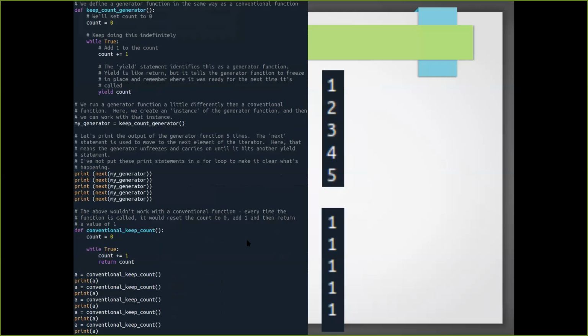if you remember, I showed you this example last time, and I showed you the difference between a normal function and a generator function. So the normal function, we might have a function called keep count, and sorry, that's the conventional function here. So we might have a normal function called conventional keep count here, start a count at 0, and we have an infinite while loop that just says increment 1 to the count and then return it.